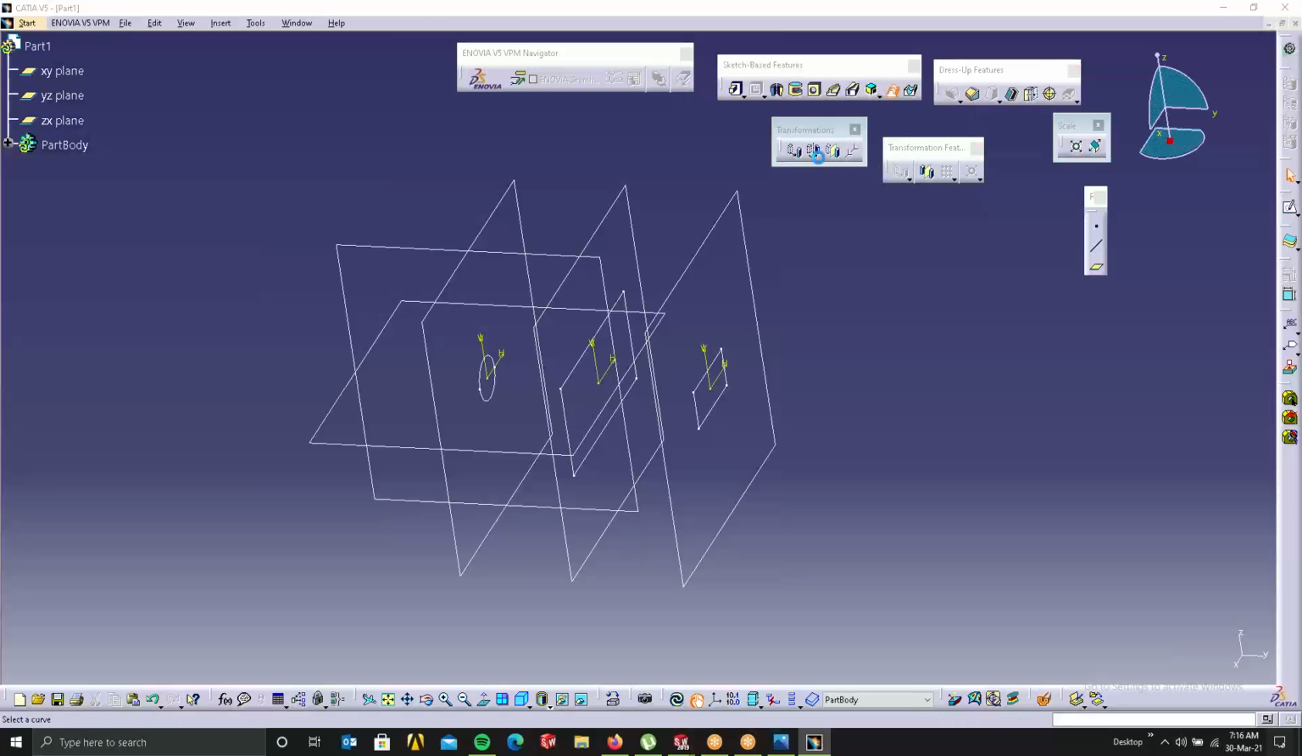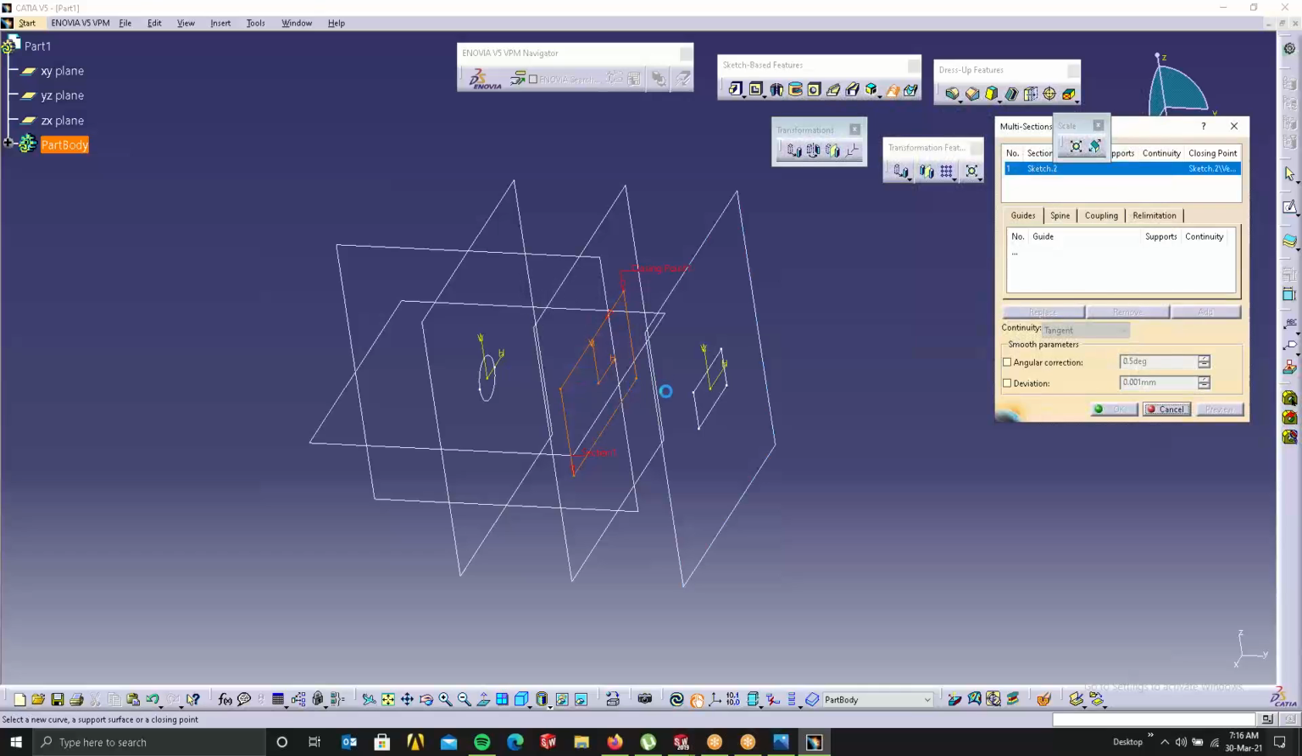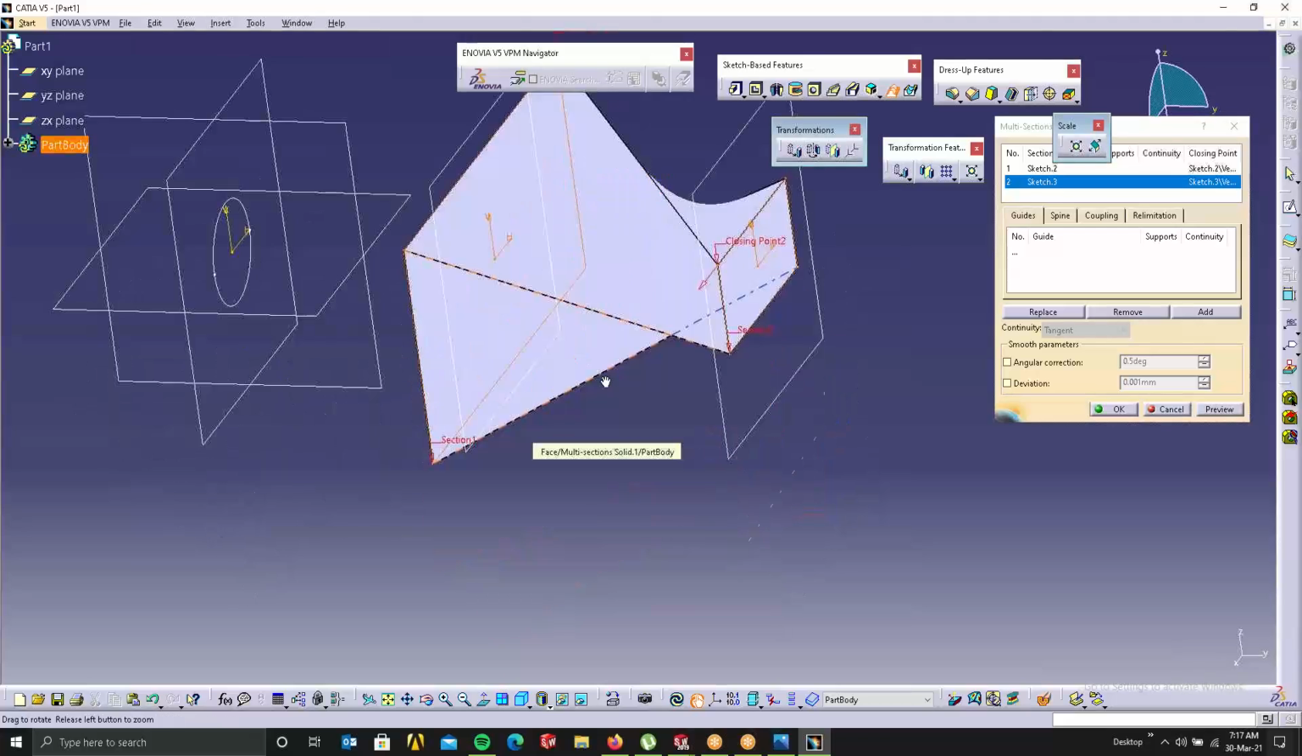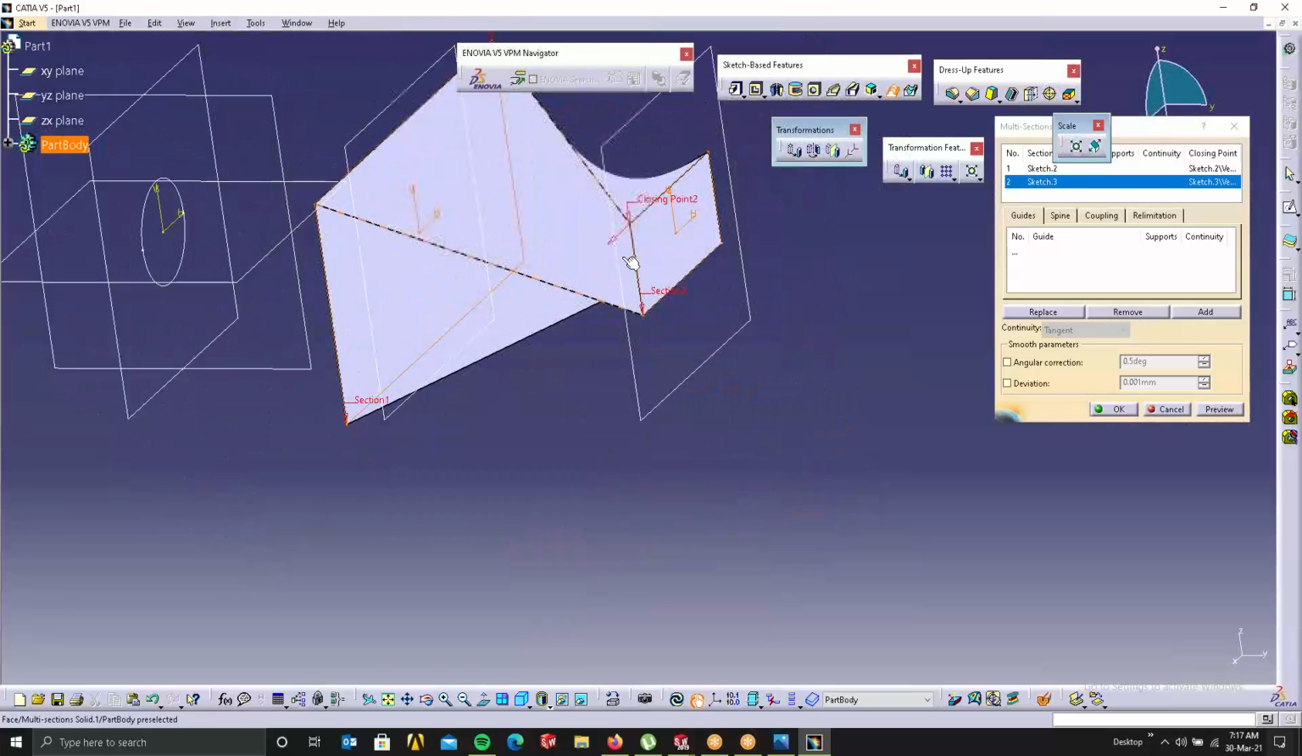So I'm going to use multi-section solid. I selected one, then I'm selecting two. Over here you can see the closing points. They are in a similar path. Okay, I'll just replace this. I'll put it here. Now you can see you'll get an error and you'll get a disfigured shape. So preview it. See, the disfigured shape you got, like this.